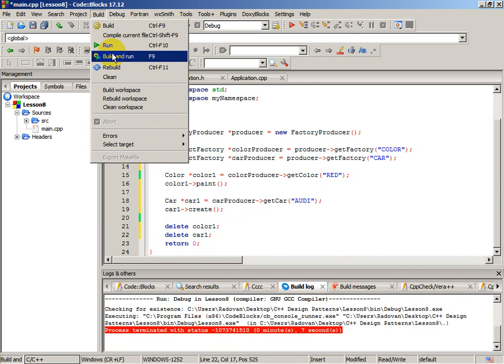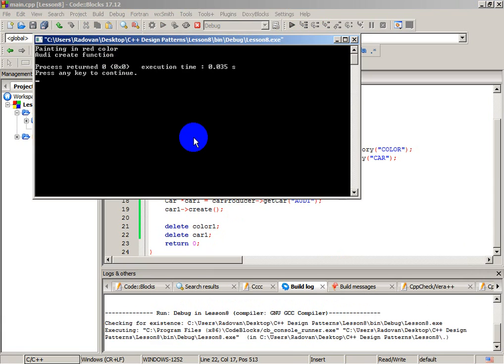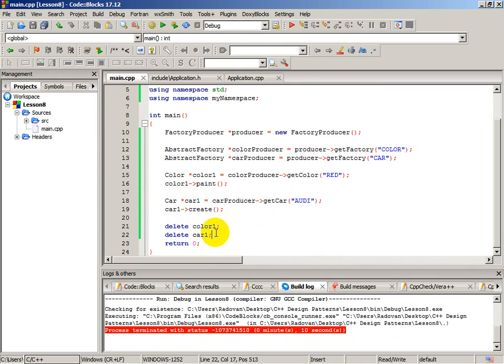Of course, first we will just try to see if everything will work. As you can see, it works like a charm, painting in red color and Audi create function. And also we can delete all. I will just use this color 1 and car 1, and we can change the strings to see if it will work for another object, for example black, blue color, or Toyota or BMW.